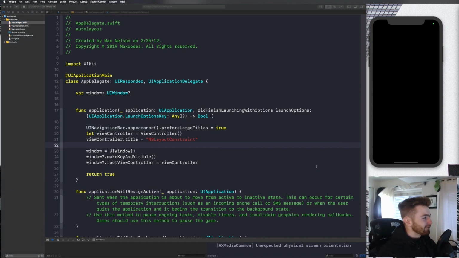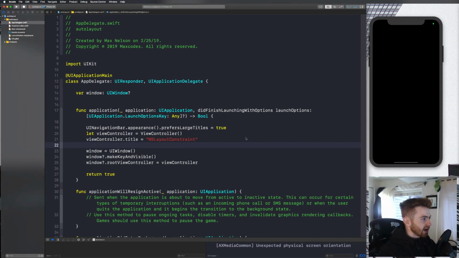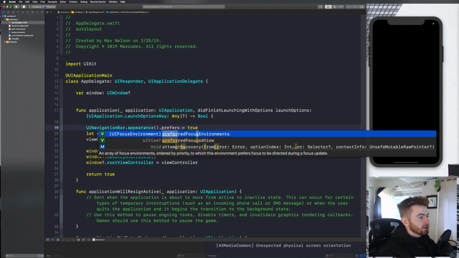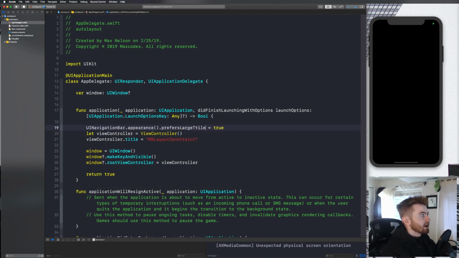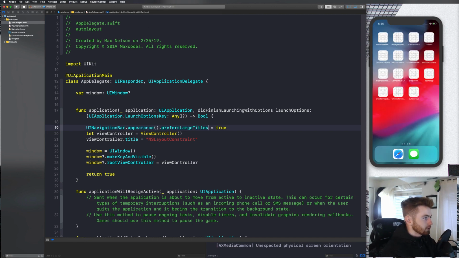This is stupid. Prefers large titles is set to true. View controller dot title is equal to that. Oh dear, this isn't working. UINavigationBar dot appearance dot prefersLargeTitles is equal to true. This is so dumb right now. I'm actually pissed. Oh, I'm freaking dumb.